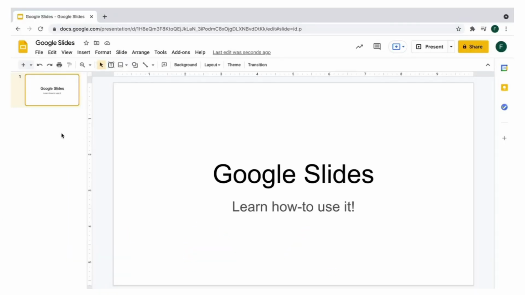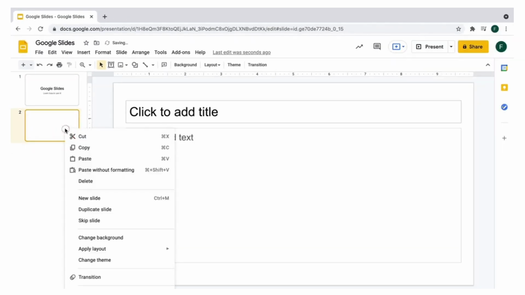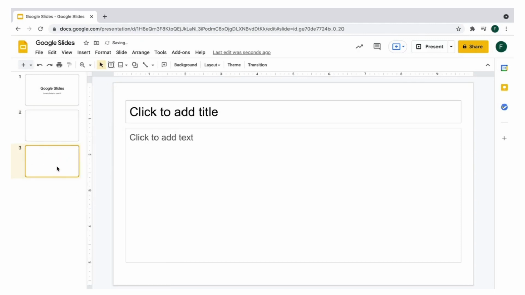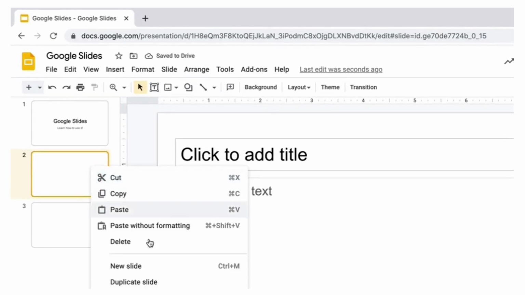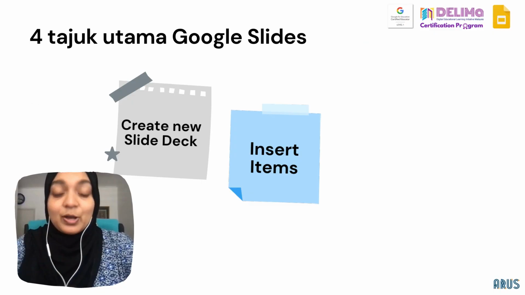Okay, saya nak tunjukkan cara untuk add and delete slide. To add, all you have to do is click the plus button. Alternatively, I can right click, add new slide ataupun I can just use my keyboard and click enter after the slide. Alright, secondly, cara untuk delete slide. So I can highlight the specific slide, click the delete button on my keyboard ataupun I can right click and click delete. That's about it.